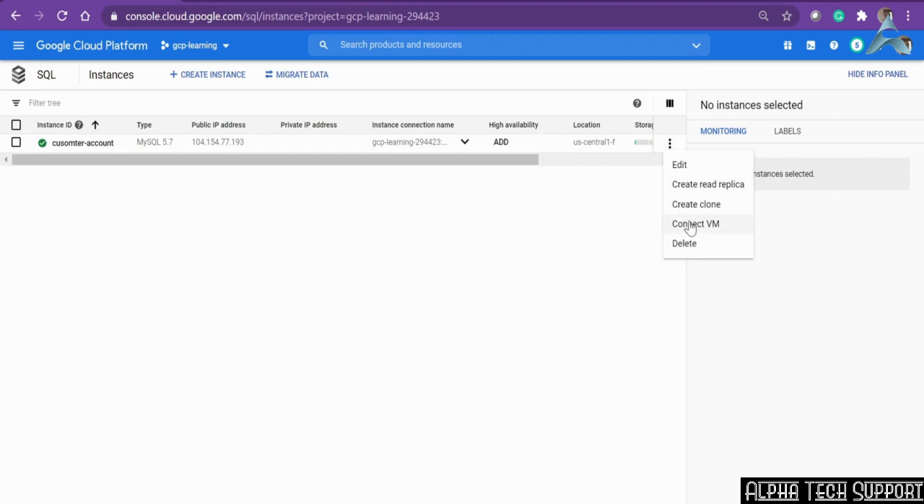Cloud SQL allows you to connect to the SQL instance VM, and if you want to connect to that VM, you can connect to it by clicking over here. But in this case, your client VM from where you are trying to connect to the Cloud SQL instance VM must have a static IP address.